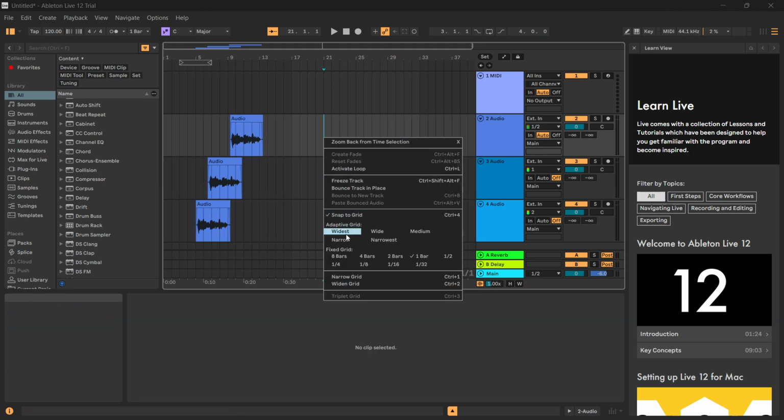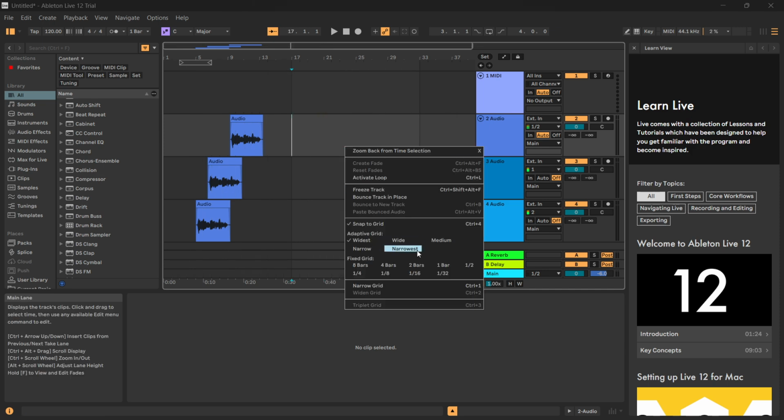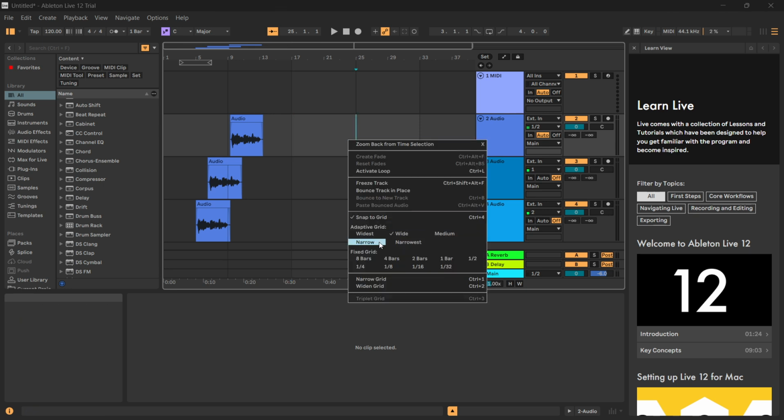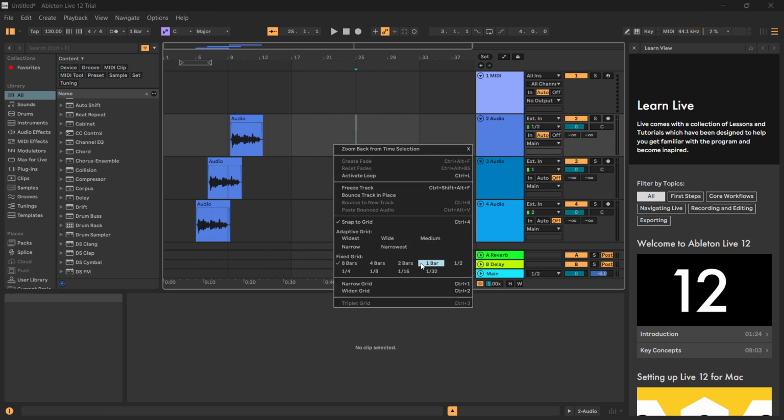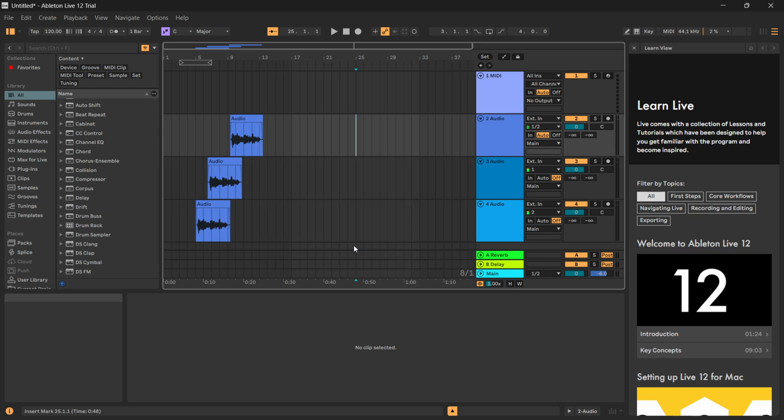Now over here you also have the options to change and select the adaptive grid. You have widest, you have wide, you have medium, you have a bunch of different ones. I'm going to keep it as narrow for now. And then over here you also have the fixed grid, which is of course an option as well. You have 8 bars, 4 bars, 2 bars, 1 bar, and then basically a half, fourth, 8, 16, and 32. Of course, it's completely up to you, whichever one you want to use. I'm going to go with narrow right now.